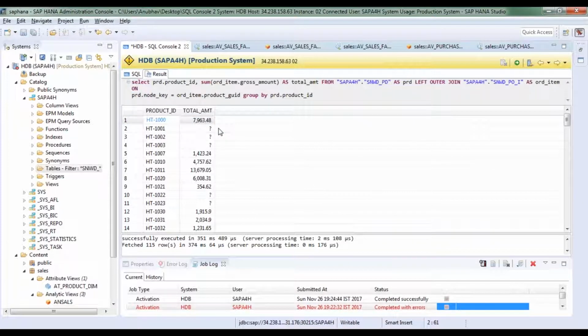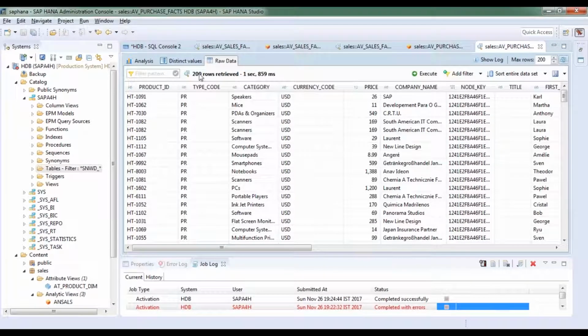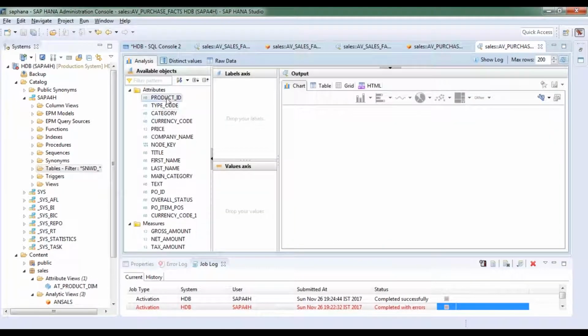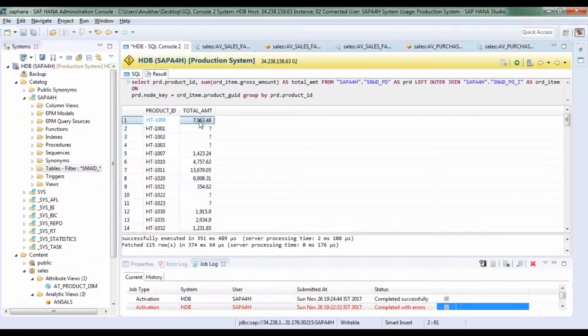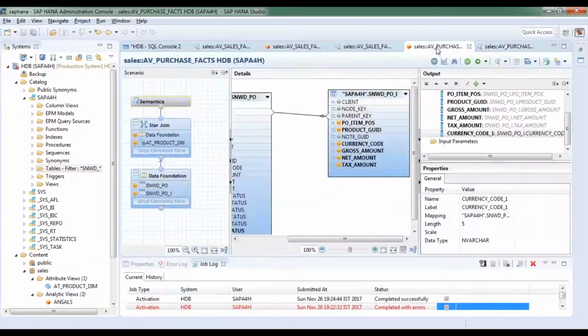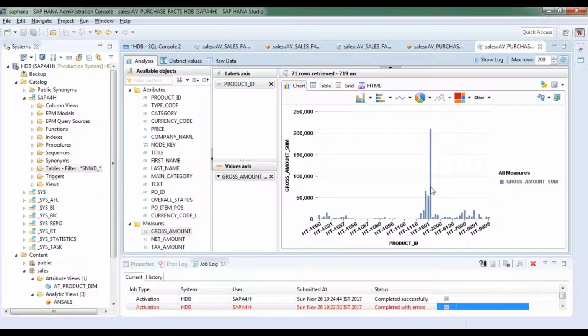Now let's quickly go ahead and see the data with the view. I come to analysis again, drag and drop on axis the product ID, and then also the gross amount, and then quickly see the data. You see HT1000, if I just hover, it says 7963.48, and if you come here 7963.48, that's matching, which means your model is working absolutely fine. Okay, so that's how you can see.